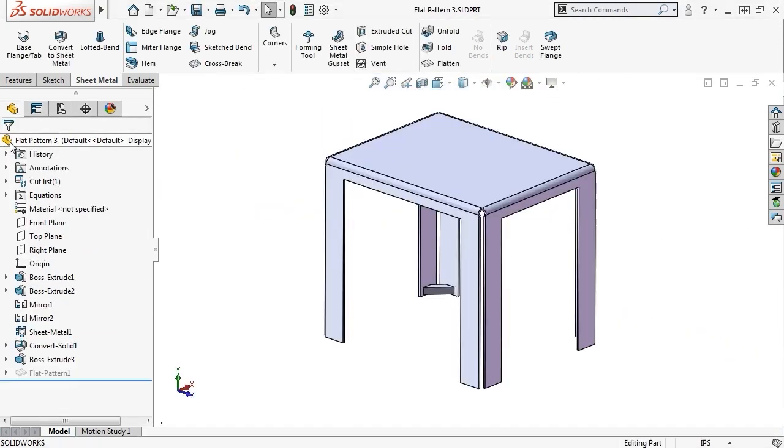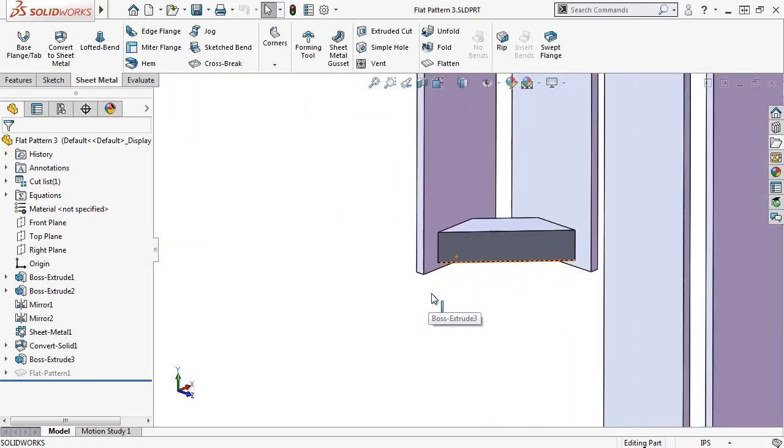Let me switch to a different part to show you what this option does. Here I have a table made using sheet metal features. Notice I've created some non-sheet metal features as well near the bottom of the table legs to give the design a little extra support, making this a multi-body part. However, since these aren't bends, they could cause some problems when flattening the sheet metal part. Let's take a look at what happens.